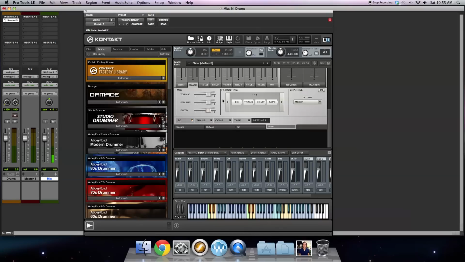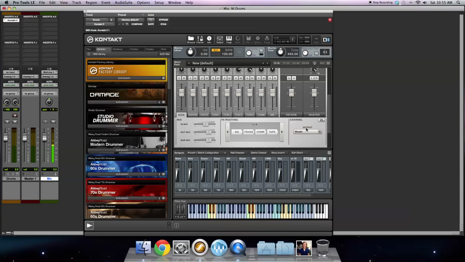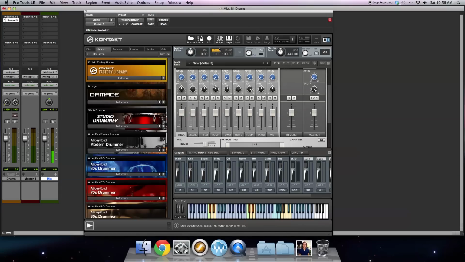You can do that. However, what I like to do actually, and I've got it set up here at the output, is send out each of the individual instruments to their own track so I can mix it separately in Pro Tools. If you haven't done this before in Kontakt, it's something that you have to set up first before you can really use it inside of Studio Drummer. So what you do is go into your output mixer page, and then click Add Channels.